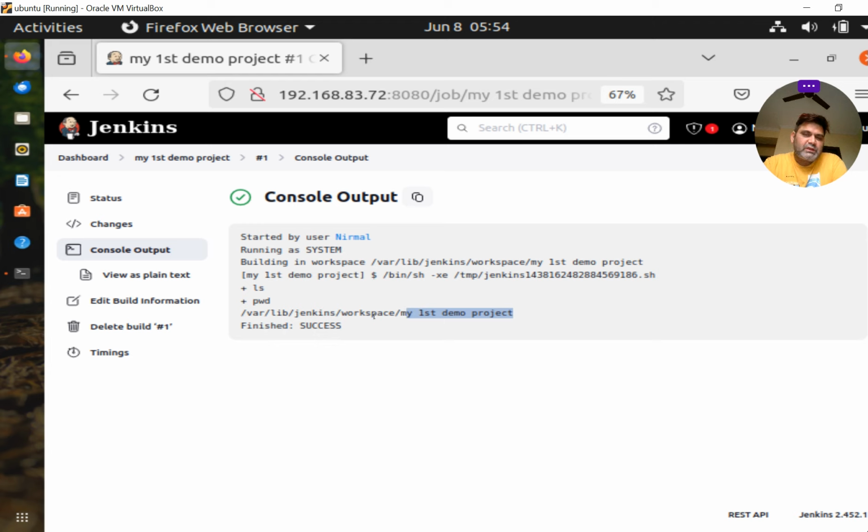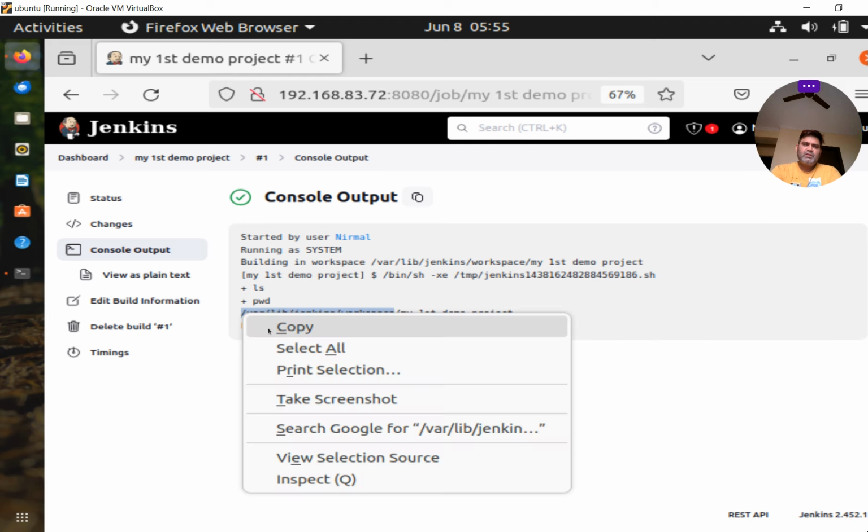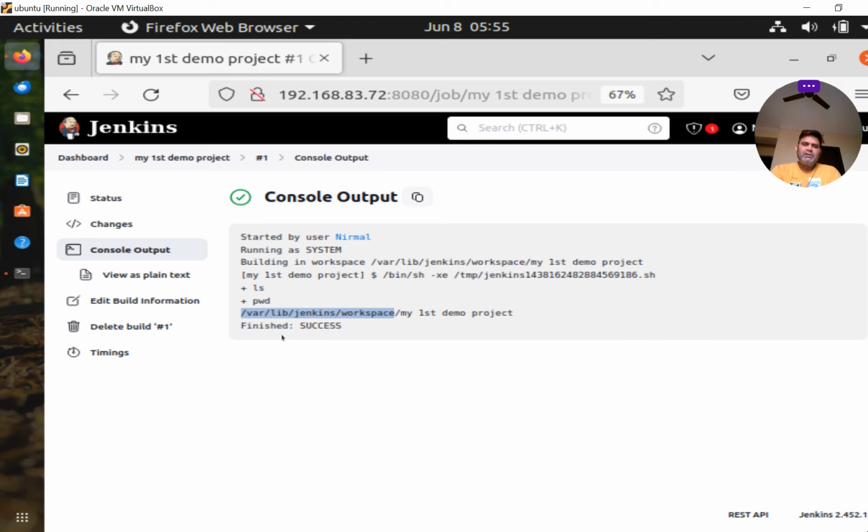If you want to see it on our terminal, of course, you can verify as well. So let me take this path, and finally you can see it finished with status success. So our first demo project is successfully completed.